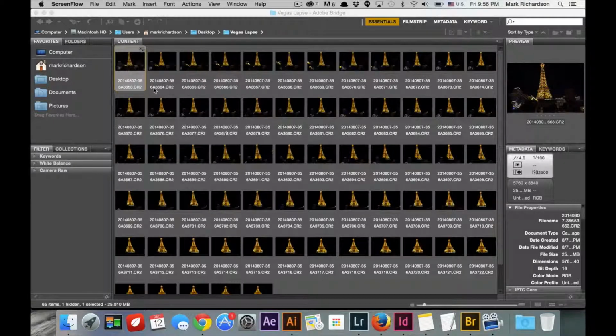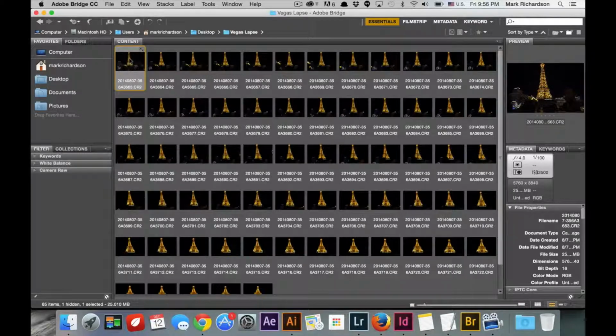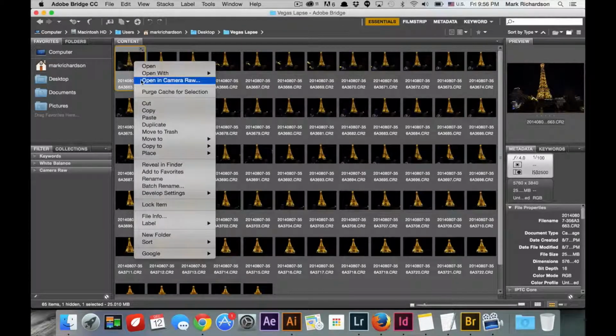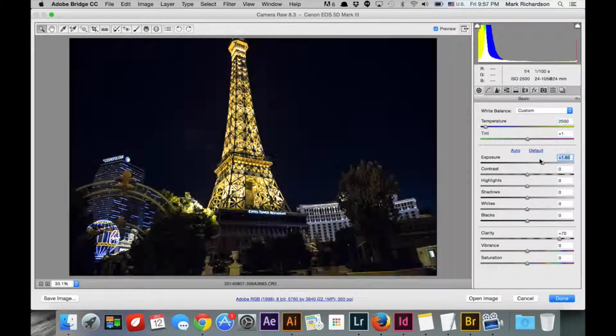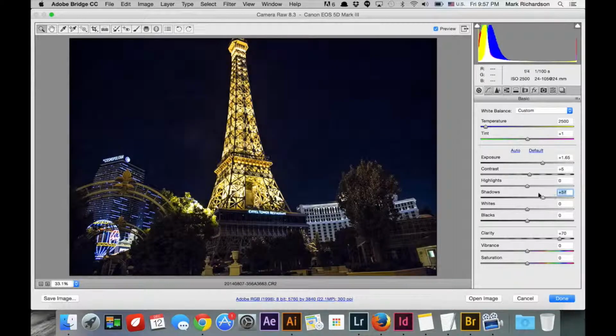So I have the images here in Bridge. I'm gonna right click on the first one and say open in camera raw. And then I'll just make my adjustments how I normally would to any still photo. Let me bring up the shadows a little bit, add some clarity. Something like that we'll call good. So then we'll hit done.